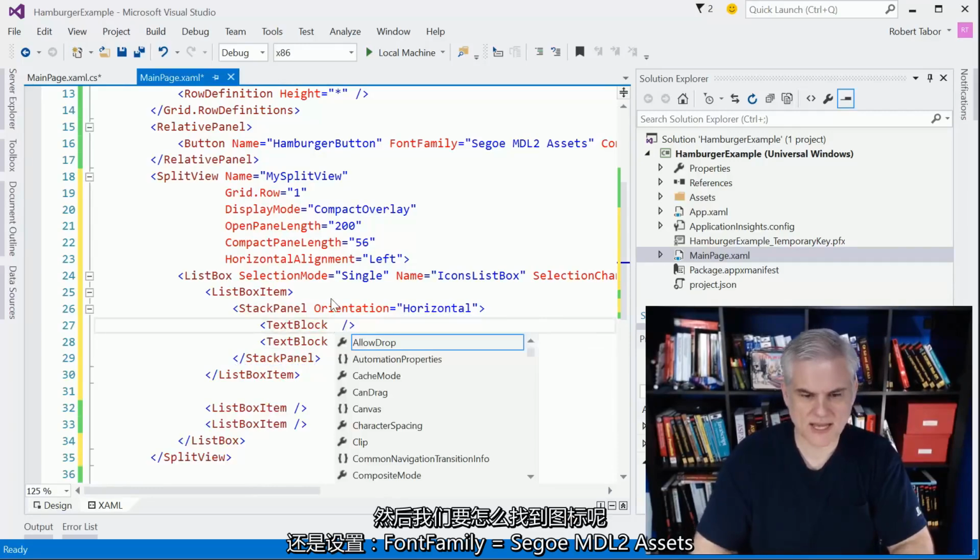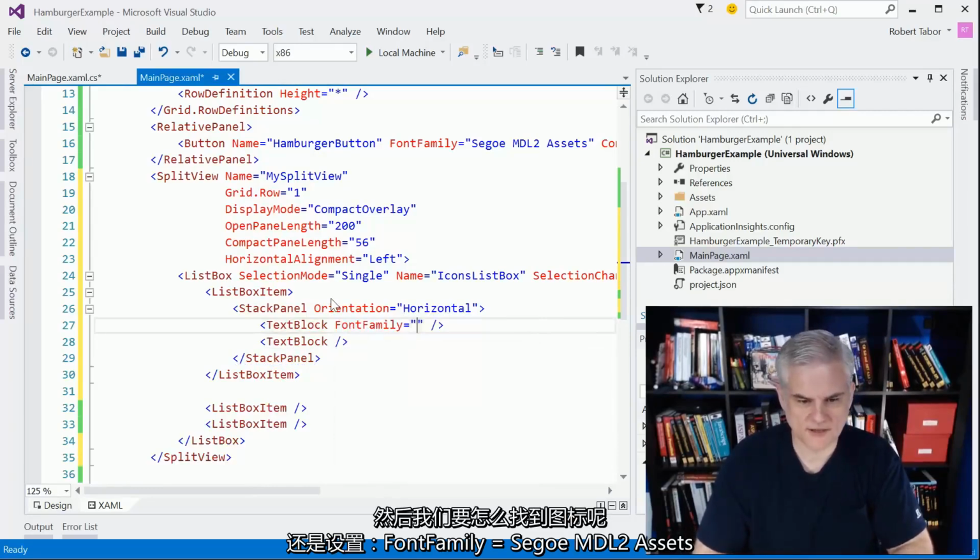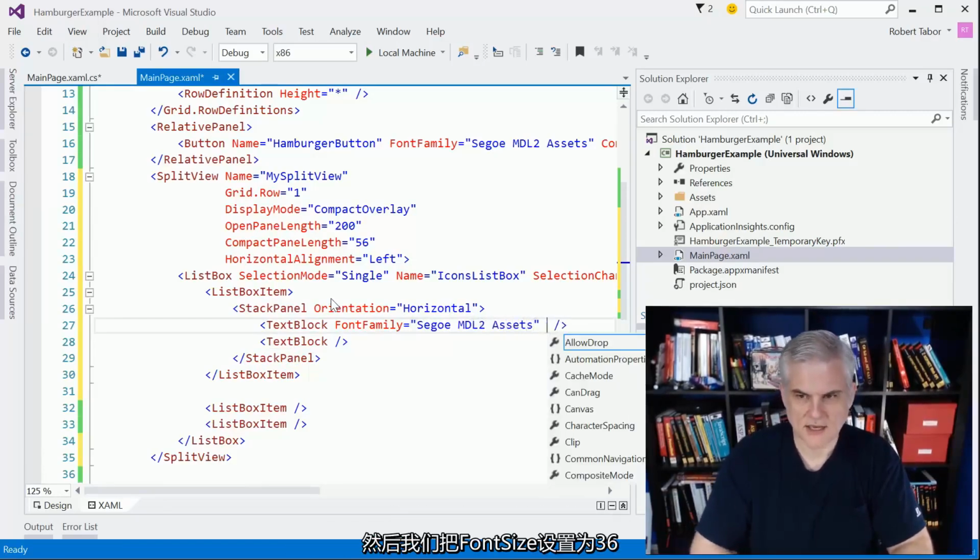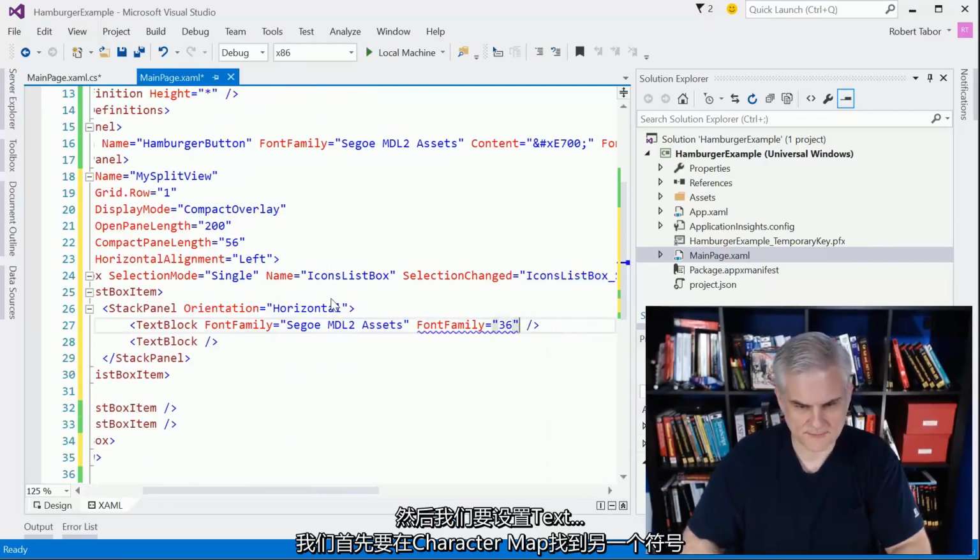So where will we get the icon from? Well, once again, we're going to go to the font family equals Segoe MDL2 Assets, and then we'll set the font size equal to 36. And then finally, we're going to set the text equal to.